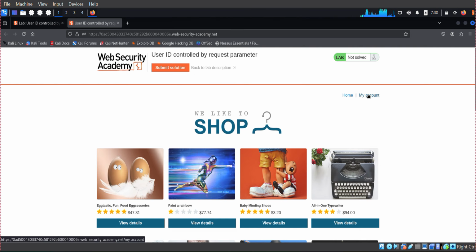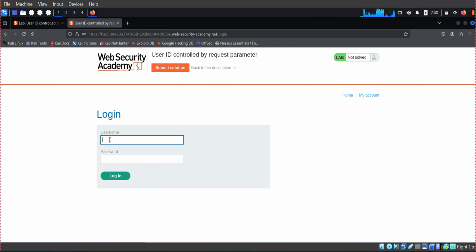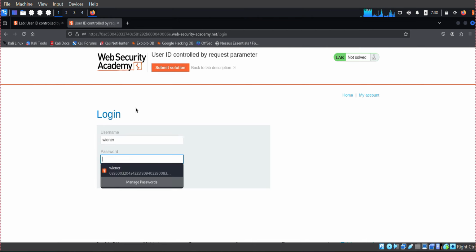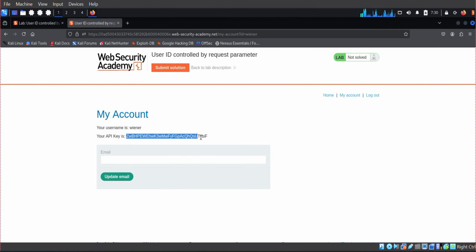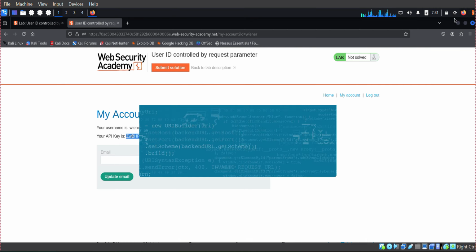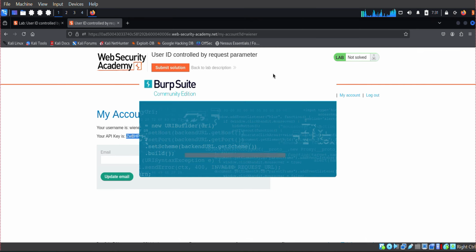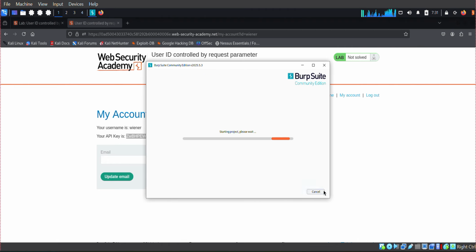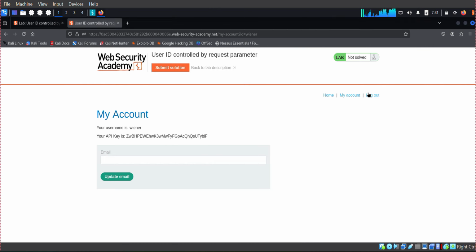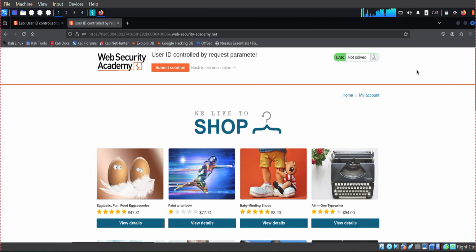So this is what our lab should look like, and as they mentioned, we have to log in with the username and password. Once we have logged into our account, we can see our API key. I think before that we have to open Burp Suite. Let's open that. Next, start Burp. I think we can just log out and log in again, so that should be better.